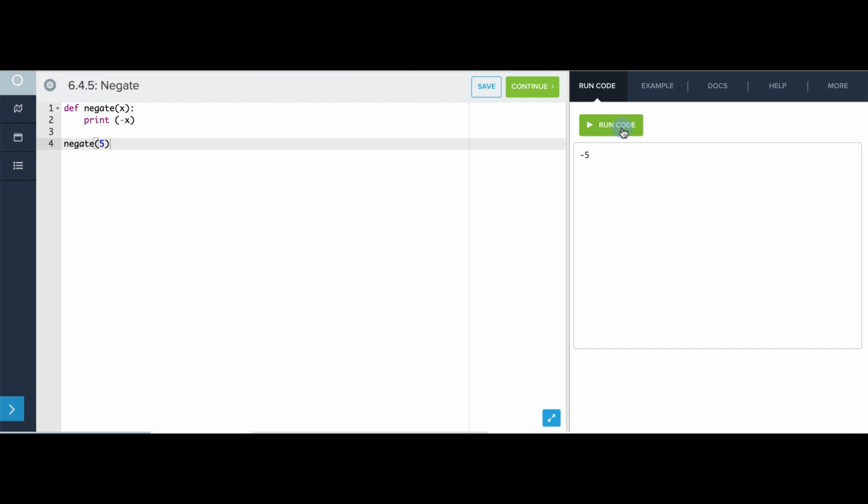It just prints something. If I try to print this function call, what will happen is first the function will run, which will print negative 5. And then I'll print the result of negate of 5. Now, if you try to print a function call when the function doesn't have a return value, what you'll see is this thing, None, and that means there was no value. None is basically the absence of a value in Python.